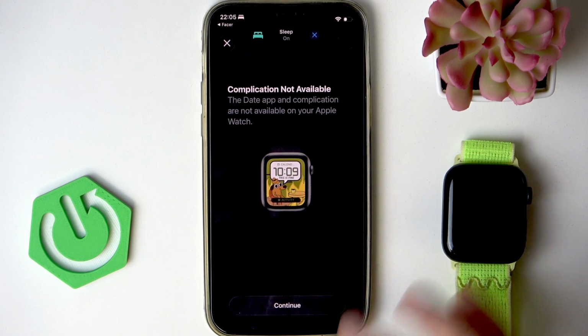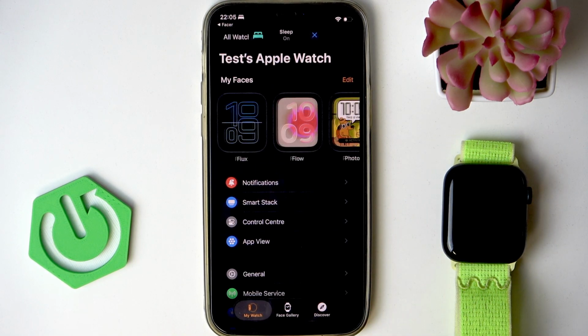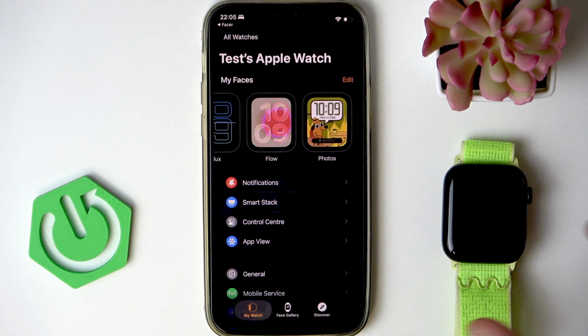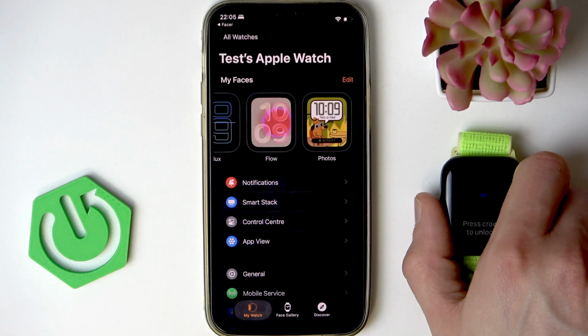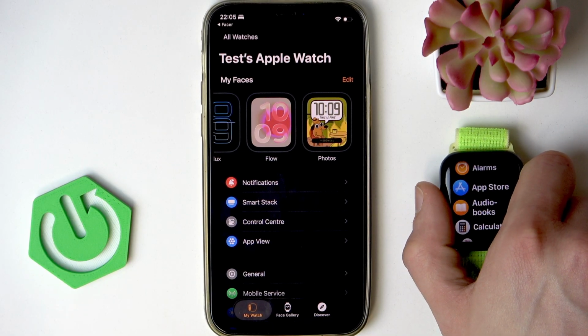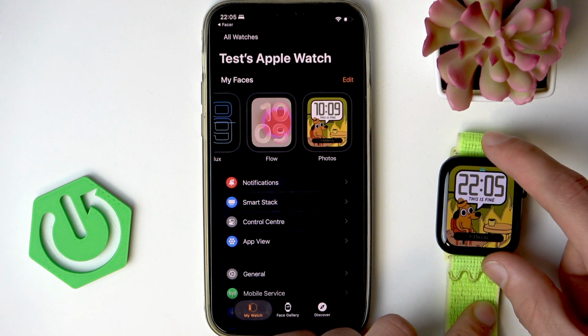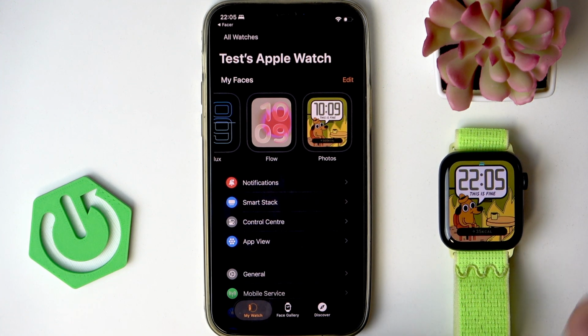Next, click continue, continue once again, then done. And now, as you can see, this watch face is added. And as you can see, it's already applied on the Apple Watch itself.